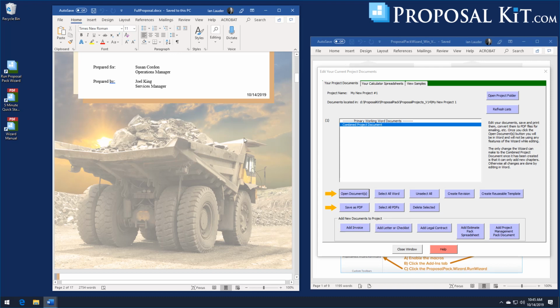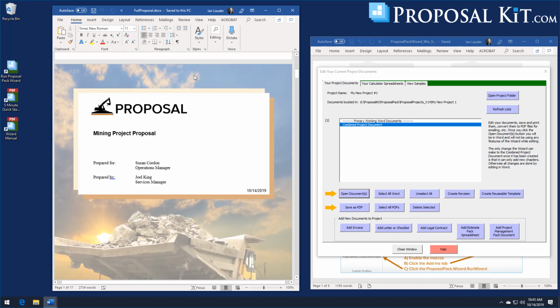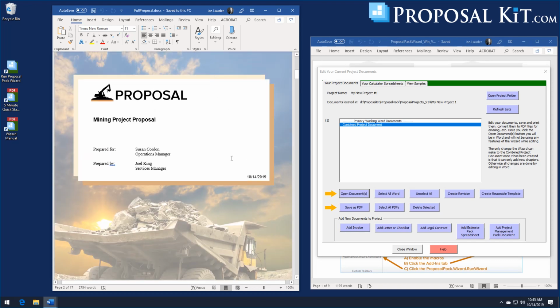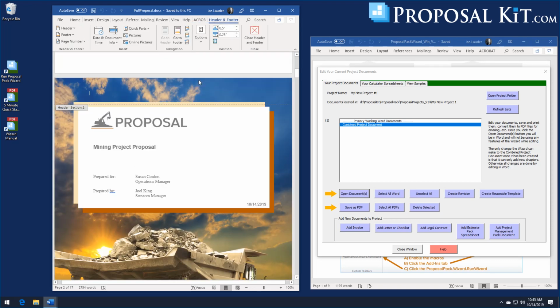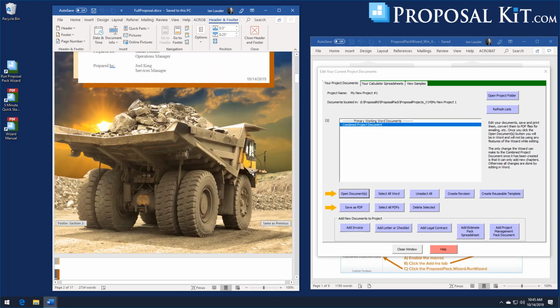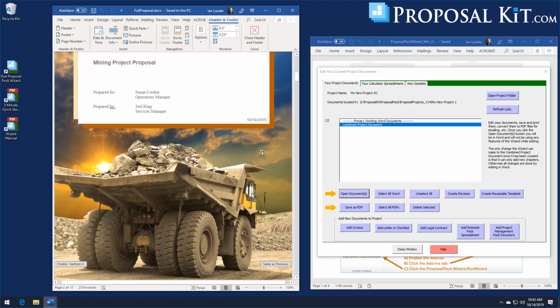Now it looks a little faded here. That's just because Microsoft Word fades out background graphics that are in the header. When you print this or save to PDF, the full color version will go out. You can just double click the header and that's the actual look of your final PDF or printed version.